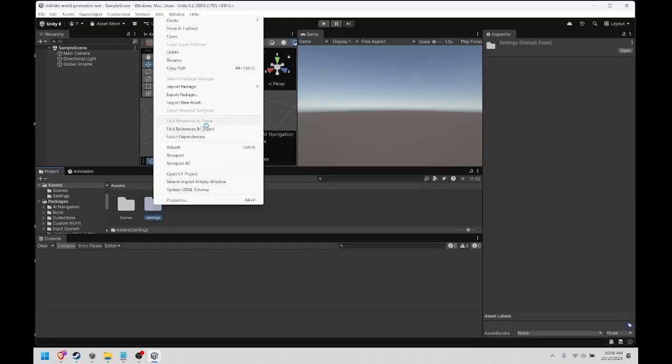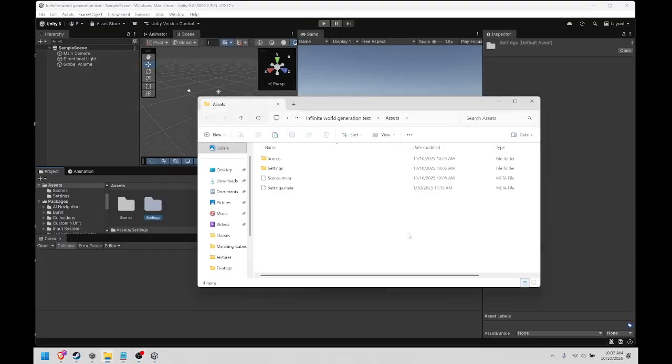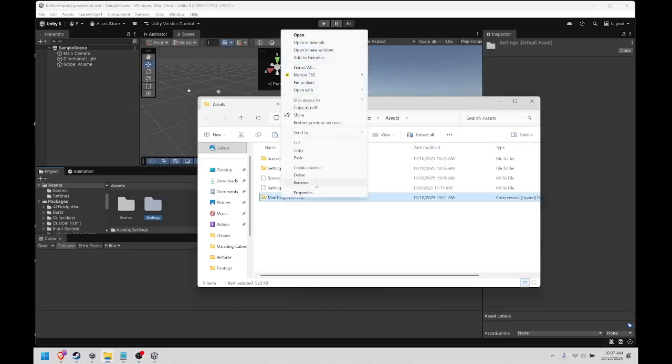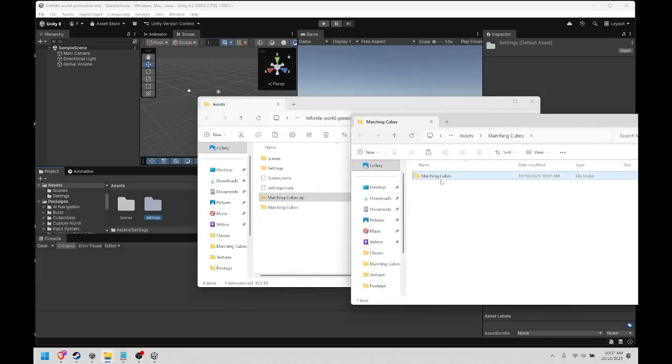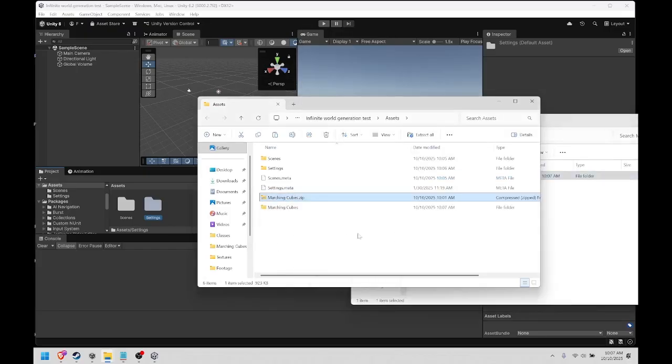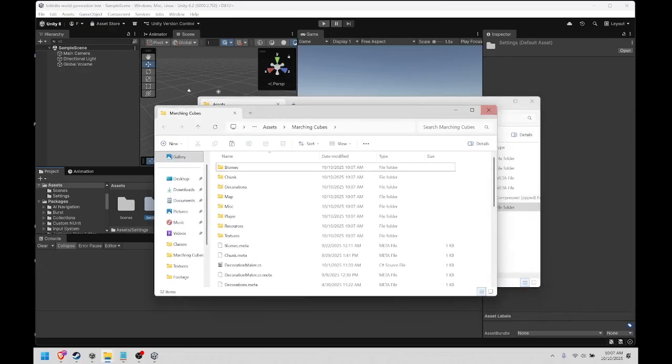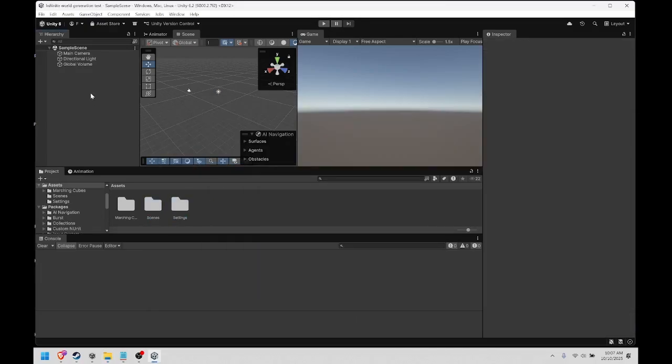Open up your folder. Go ahead and paste the thing in. Extract it, just so that we don't have a duplication. I'm just going to go ahead and move this over here, delete that. And in our scene, we're going to go ahead and create a new game object.